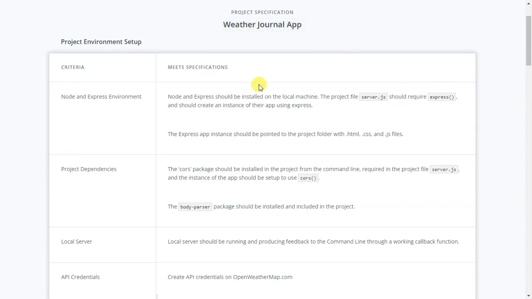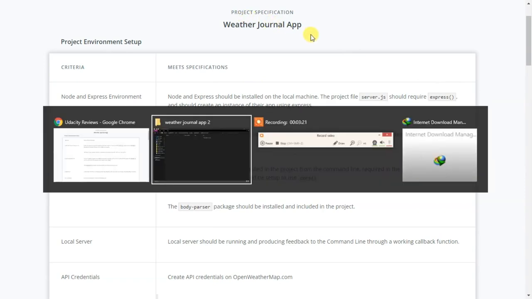So this is the rubric we will follow to build the application, the Weather Journal app. And now let's go directly to making the app.